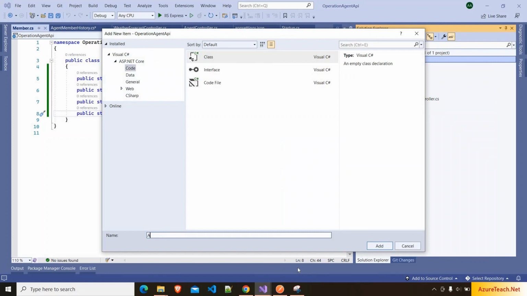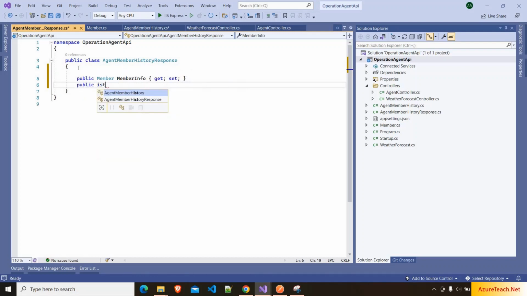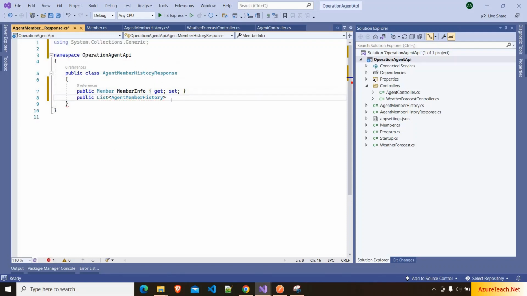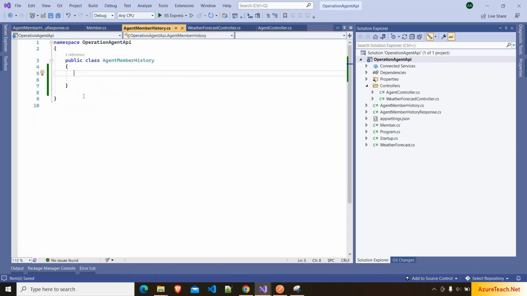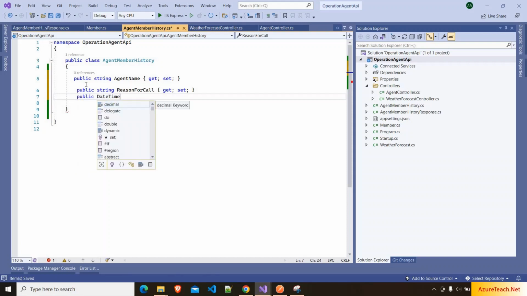I'm naming the class AgentMemberHistoryResponse, and in this we'll have public Member MemberInfo get set, and public List of AgentMemberHistory. Press Ctrl+dot over here, AgentMemberHistory get set. Now in the AgentMemberHistory class, I'm adding a few properties: public string AgentName get set, public string ReasonForCall get set, public DateTime InteractionDate get set.